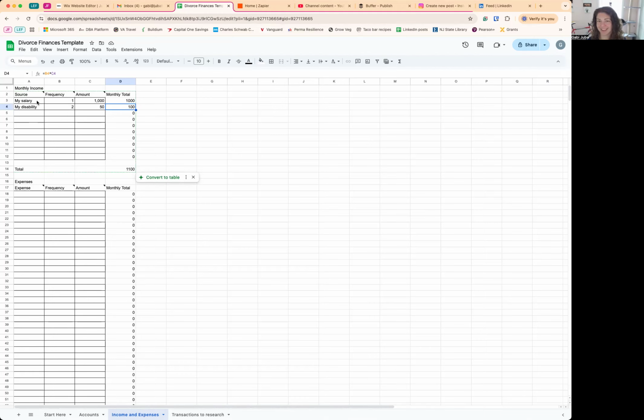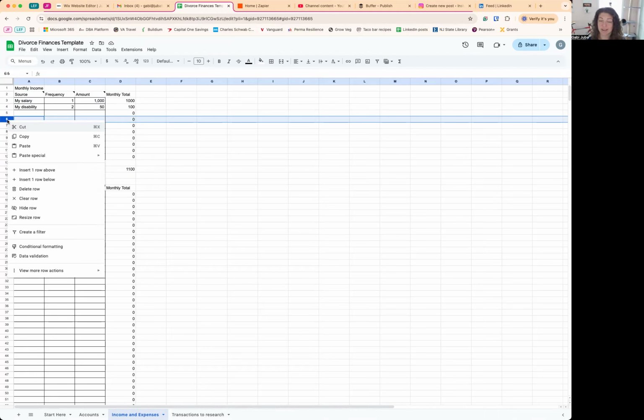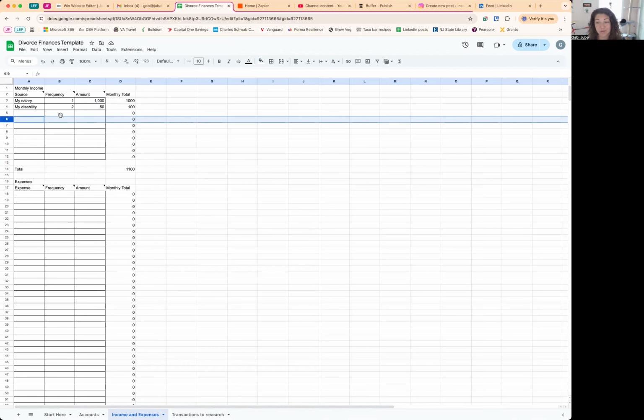So I want to reiterate again, anything boxed in, you can type anywhere you want. Anything not boxed in might be some kind of formula. So I would proceed with caution with typing if there's no box around it. Same thing as the previous page: if you need to add, feel free to right click and insert a row above or below, whatever you need to be doing. So that's how you fill out the monthly income piece.